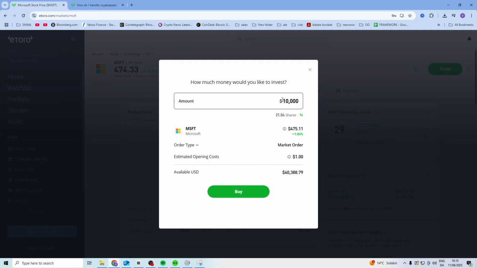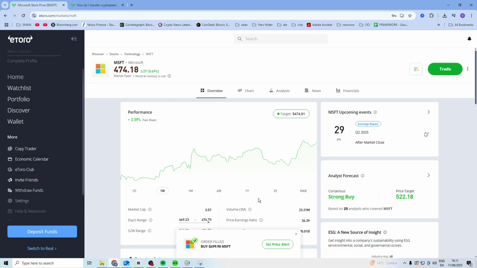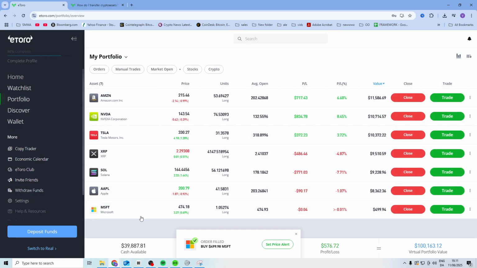Once you're in here, you want to type in how much you want to buy for in dollars, or you can choose this and type in how many shares you want to buy. But let's just say you want to buy $500 worth of Microsoft stocks. Then simply choose buy. You can select different orders here, but market order just means that you're going to buy it at the current price, which I like to do. So press buy, and the order has now been filled. And you can see if I go to my portfolio, I have now bought Microsoft.